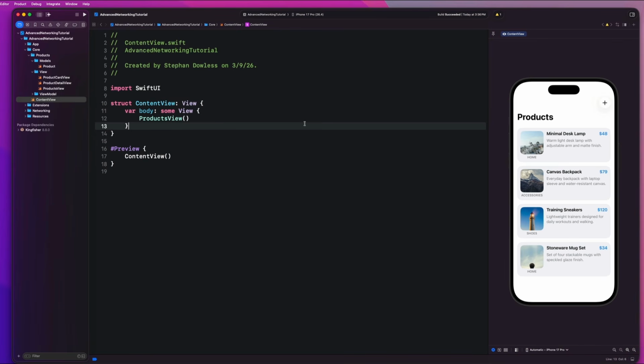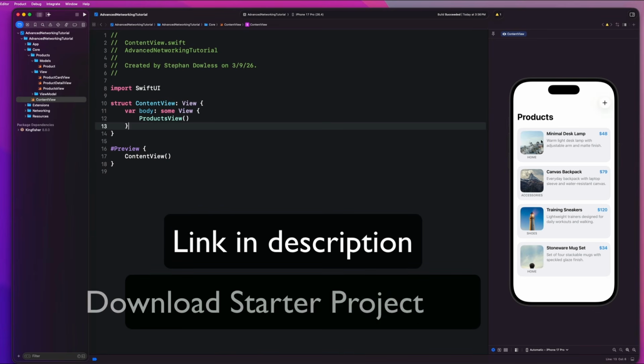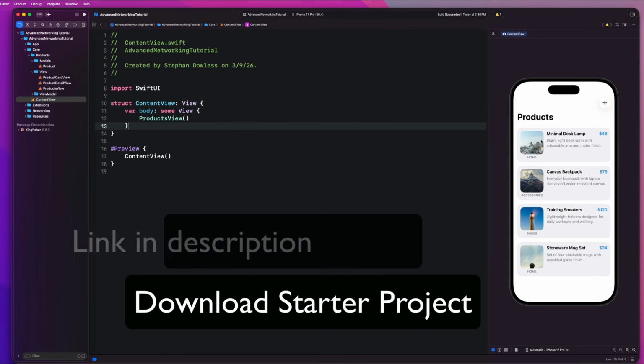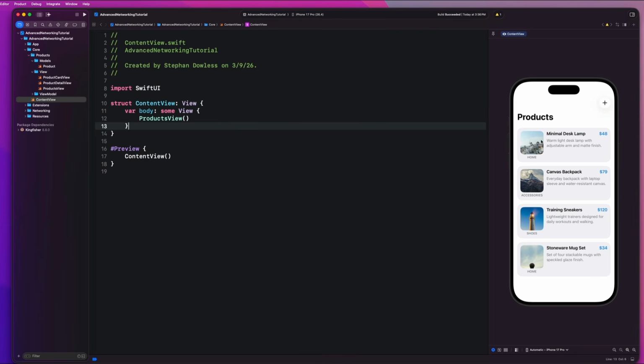So what we're going to be doing in this video is checking out this starter project that we have here. This is available for download in the resources section of this lecture. So make sure you download that, get it opened up in Xcode, and come back to the video once you've done that. We're going to do a quick overview of the code. And after that, we are going to get started with implementing our networking layer to actually fetch products from an API. Right now, this is just mock data. So let's just do a really quick 30-second overview of the code.